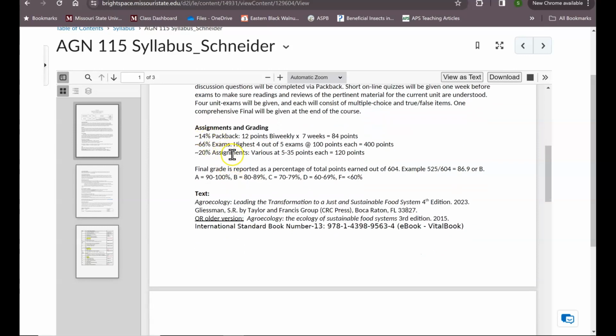This is how your grades will be broken down. You can see Packback. This is a discussion tool. Some of you have already had classes that use Packback, and so you're no problem there. Others of you have never heard of it before, so I'll explain it briefly here in a few moments. But it is 14% of your grade. This is kind of like the discussion and participation aspect.